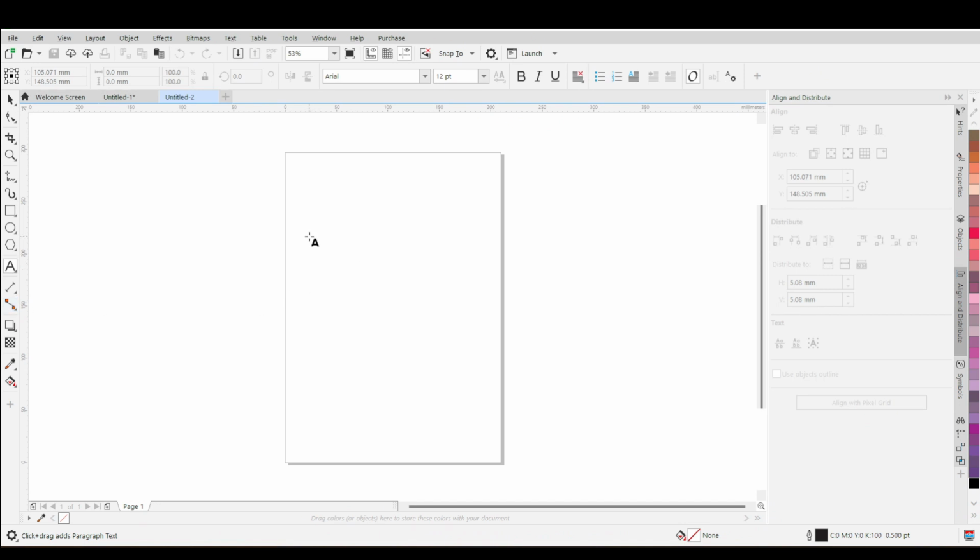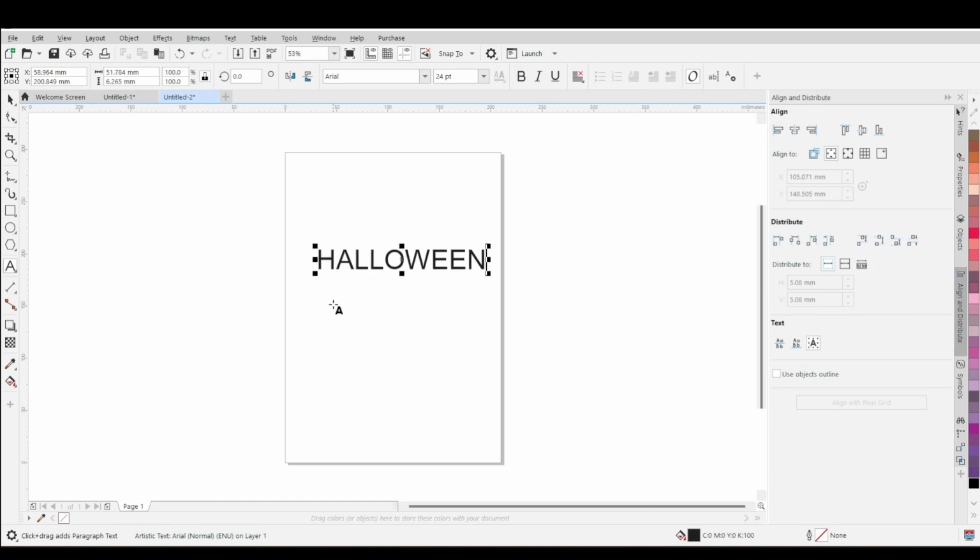So I will need to type a random text on my workspace in order to apply the envelope tool and show you how it really works. Because Halloween is being celebrated in some parts of the world right now, I'm using this word. I'll be applying the envelope tool to this particular text.